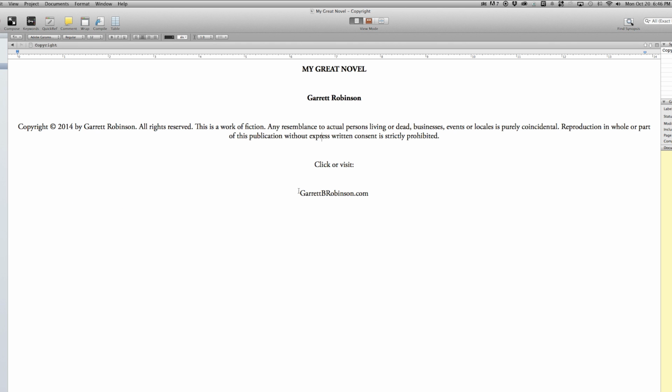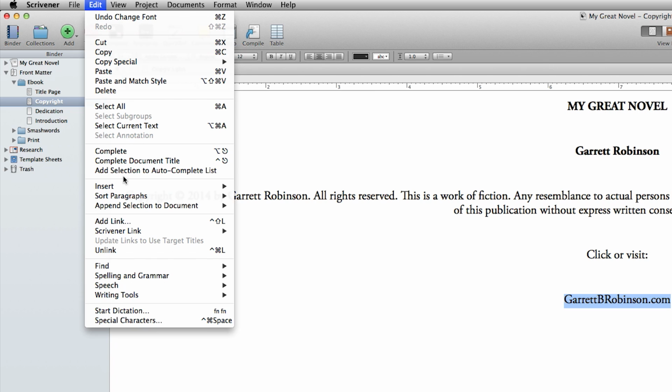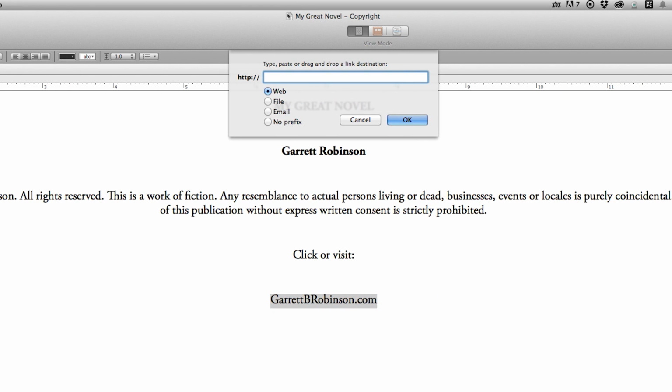Once you've added your website, let's make it a hyperlink. That way, people can access your website from within the book if they're reading on a smartphone or tablet. To hyperlink the URL, select and copy it, then go to Edit, Add Link. Select the Web option, paste your URL, and then click OK.